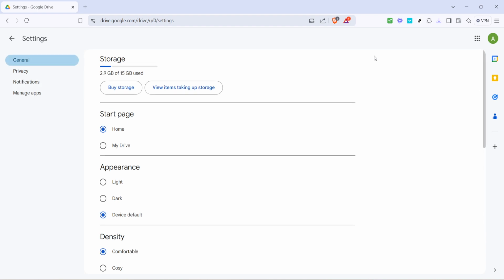Once you're on the settings page, you'll see various categories on the left side panel. The one you're interested in is appearance. Click on appearance to open up different theme settings you can choose from. The default theme typically is light, but we can change that. Here you have a couple of choices.